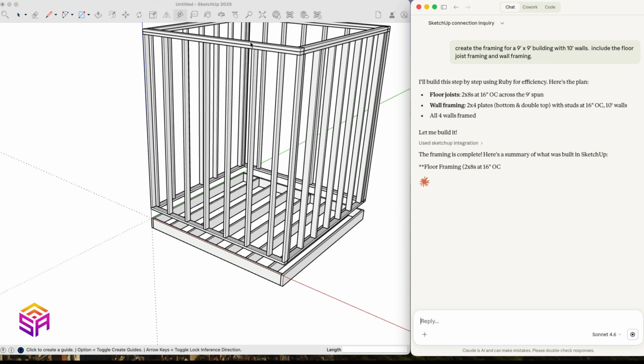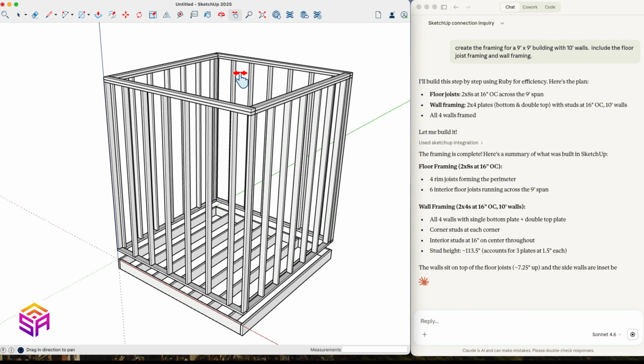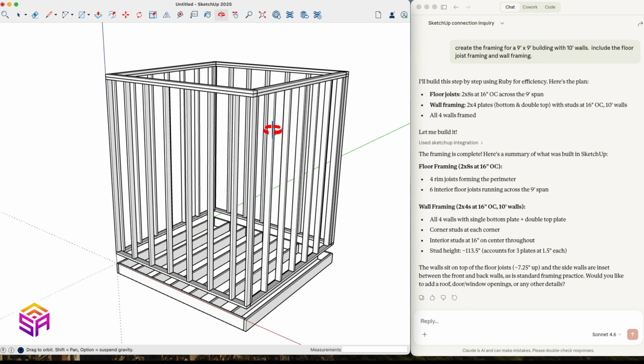There we go. It pops the walls up there. Let's zoom down a little bit. We asked it for 10-foot walls, and it looks like they're probably about 10 feet.